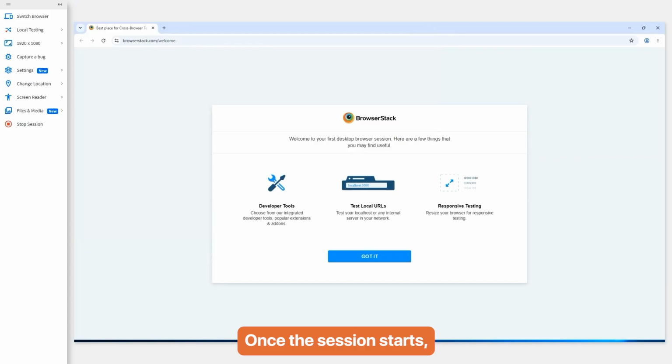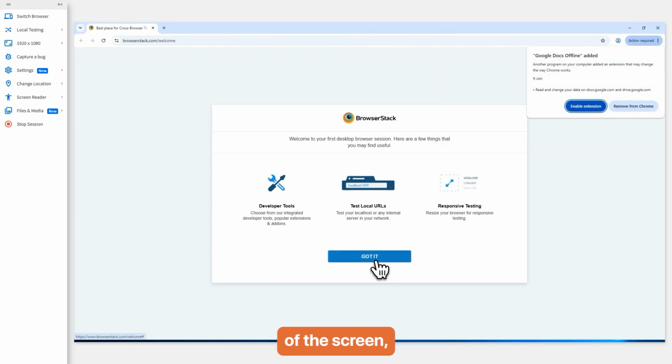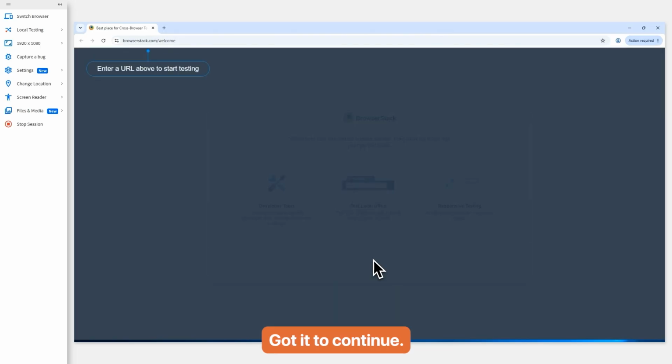Once the session starts, you'll see a real desktop environment open directly inside your browser. This isn't a simulator, it's an actual browser running on a real machine hosted by BrowserStack. If a welcome message appears in the middle of the screen, simply click Got it to continue. Now, you can use this browser just like you would on your own computer.